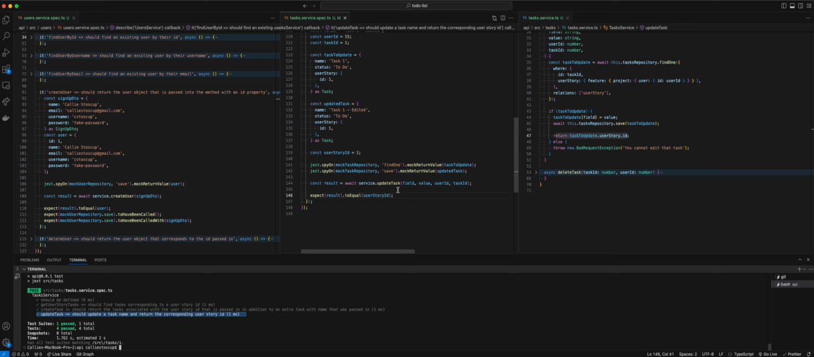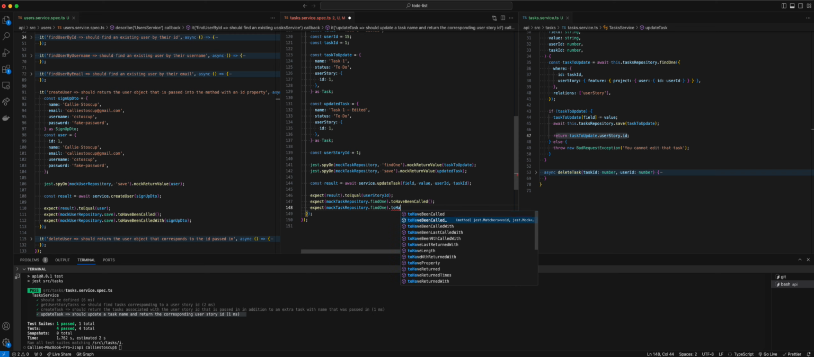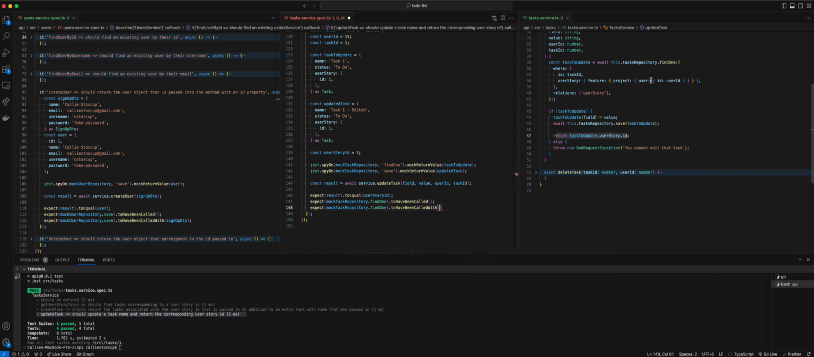So now we can add some of our other expect statements on here. So we would also expect mock test repository find one. And we expect that to have been called. Okay, then we also expect mock task repository dot find one to have been called with, so let's take a look. We want it to be called with all of this.